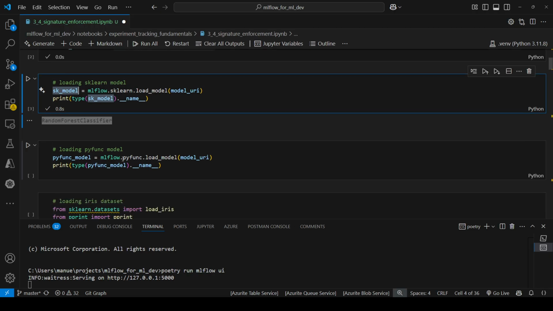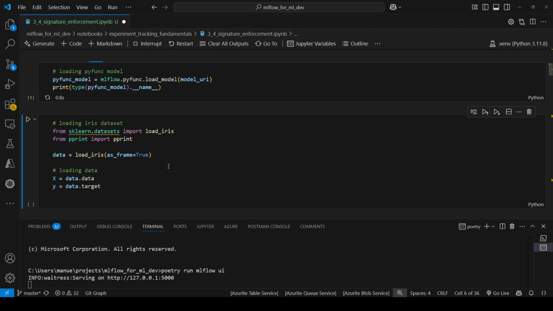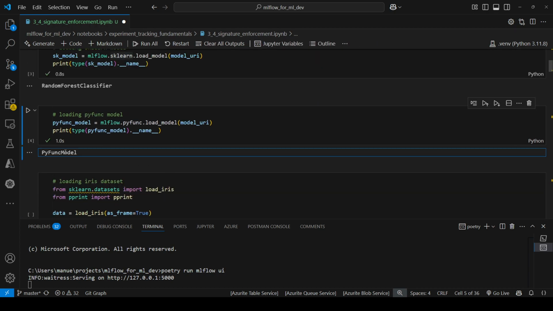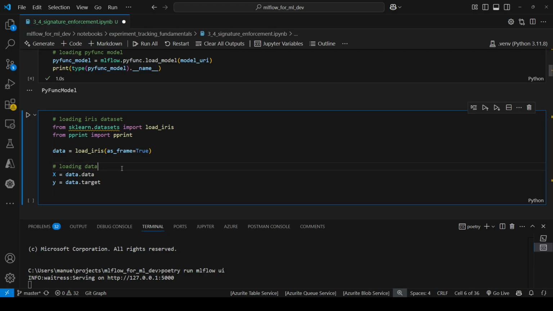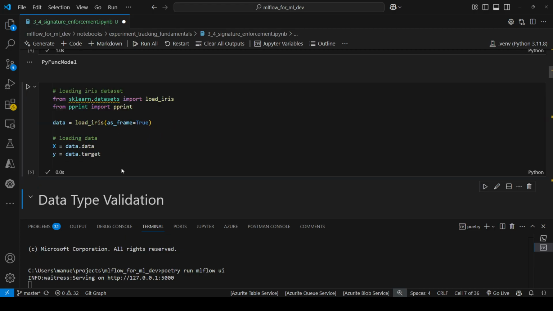On the other hand, here I am loading the model using the Python flavor. Remember that I said that the scikit-learn package supports two flavors, scikit-learn and Python. And here I'm using Python. Now this function retrieves a Python model, right? So let me run this. And as you can see here, we have this Python model. Now this is an MLflow object, which means that we can have this signature enforcement available here. Now I'm going to load some data for testing. Remember that for this model we used the iris dataset.